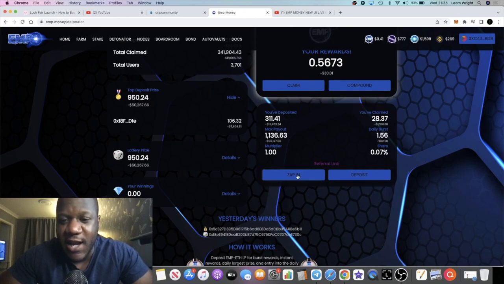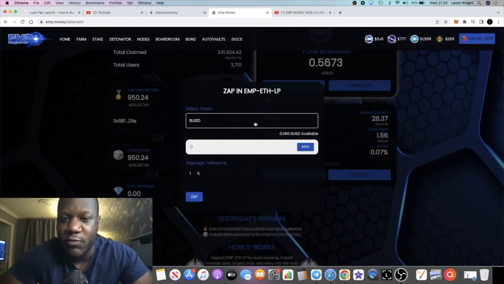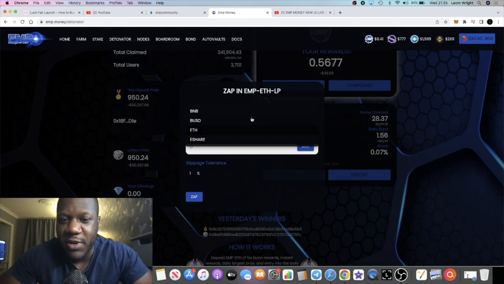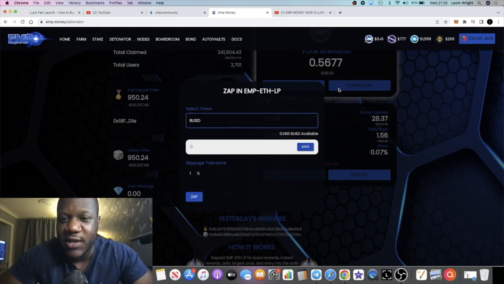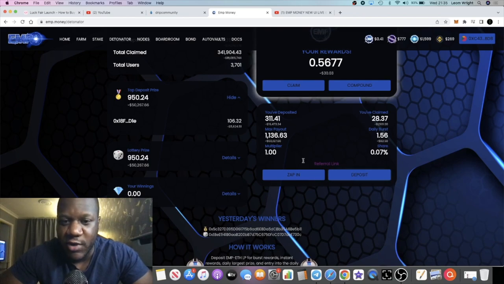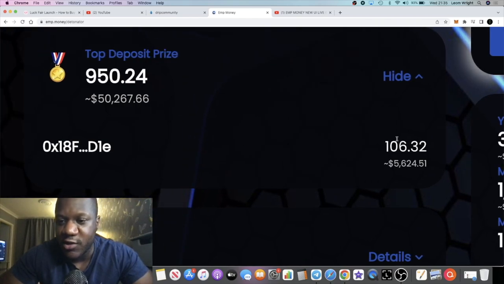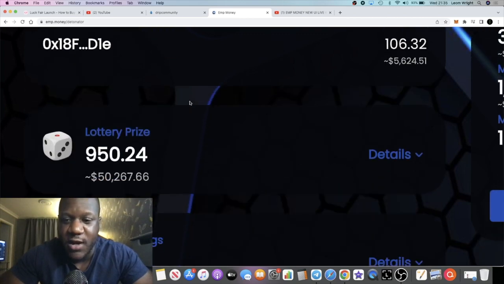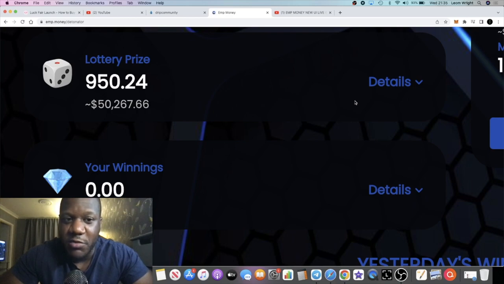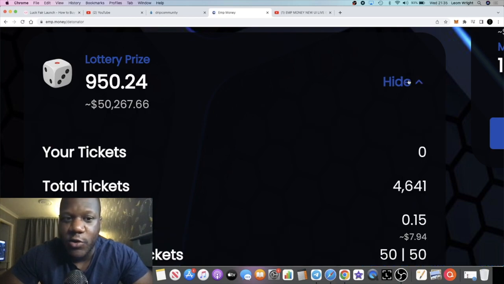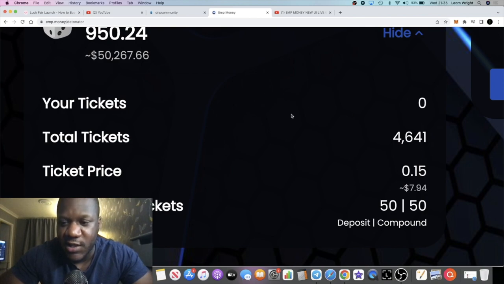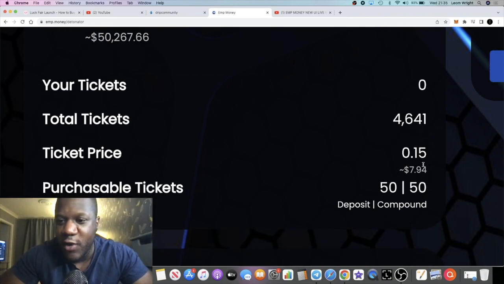If you do want to get into the detonator, you can basically just zap in with BUSD, Ethereum, eShare, or BNB. Take your pick, and that will zap you into the LP tokens, and then, of course, you deposit right here. Every day, there is a top deposit prize. Right now, that's up to 50K. So if you can snipe the top deposit prize on detonator, you're getting 50K for free. And every time you compound and every time you deposit, you're also getting entered into the lottery, which gives you tickets. For every $7.94 at the moment, you get a ticket.